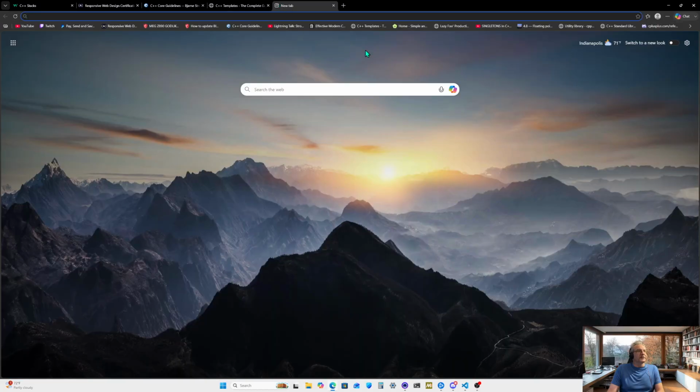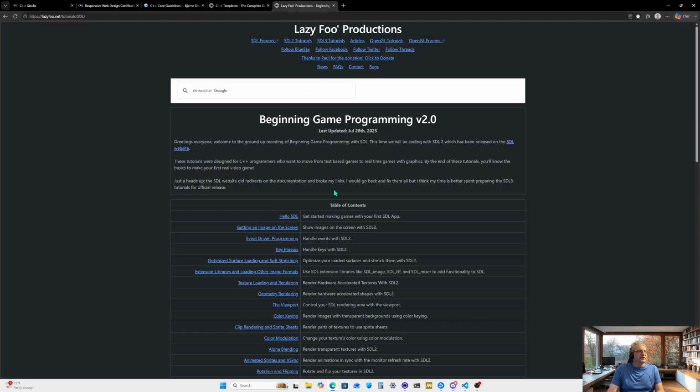Let's see here. What else is there? There is this right here, which I found. This is another beginning game programming version, where it has a lot of information. Table of contents: get started making a game with your first SDL app, show images on a screen with SDL. Now, I'm not sure exactly what SDL is, and I haven't looked into this website completely. But if you can take the time to read through it, maybe you can understand it. I would definitely say that this is not something for beginners with writing code.